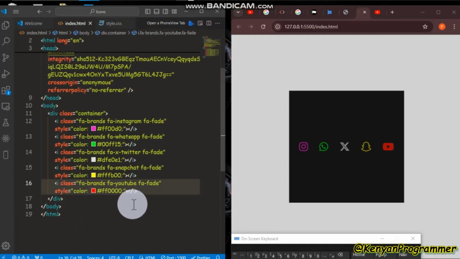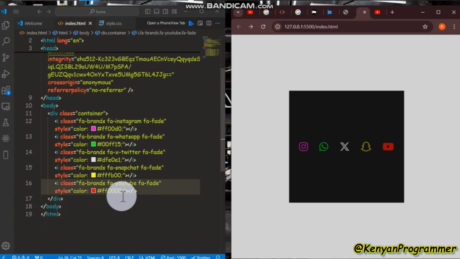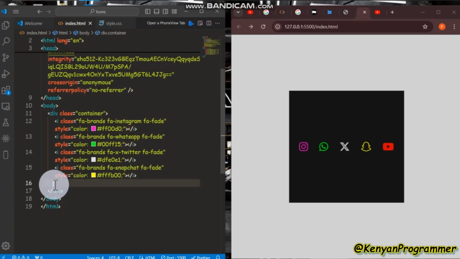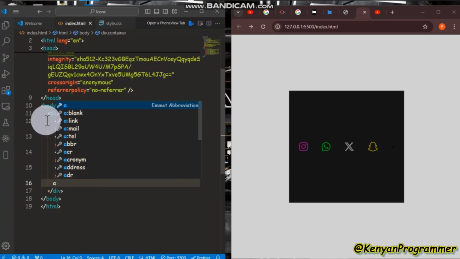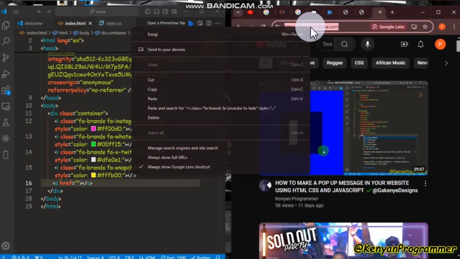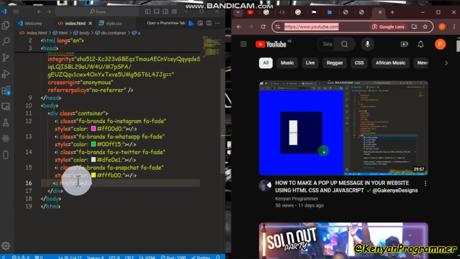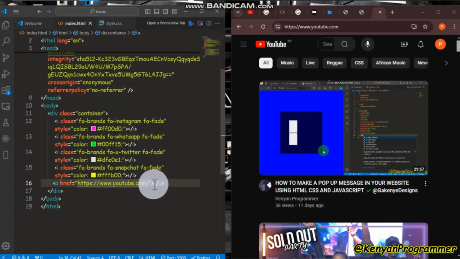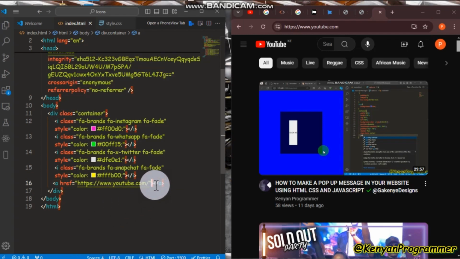You come to this section YouTube, and in between here, actually what I was saying is that you come and select all this section, the whole class of the icon. You can cut it, and then you put the anchor tag here, and then you come and copy this link. You copy, and then you come and paste it in the href, in between the quotation marks, and then you come and paste. Actually, you have made a mistake.